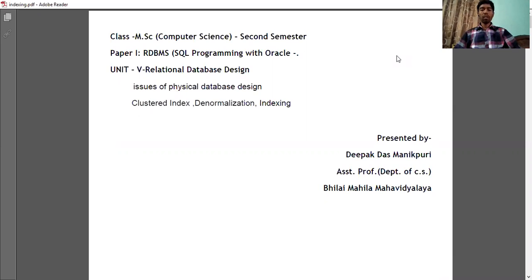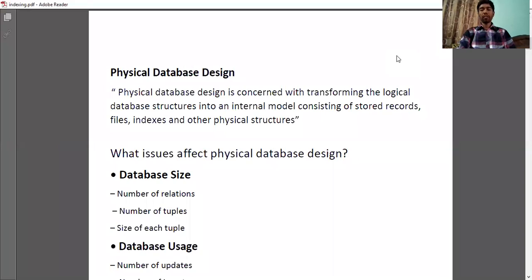This lecture is for MSc second semester, paper 1, RDBMS, Unit 5, Relational Database Design, lecture 2. The topic which we will discuss is issues of physical database design, cluster index, denormalization, and indexing.